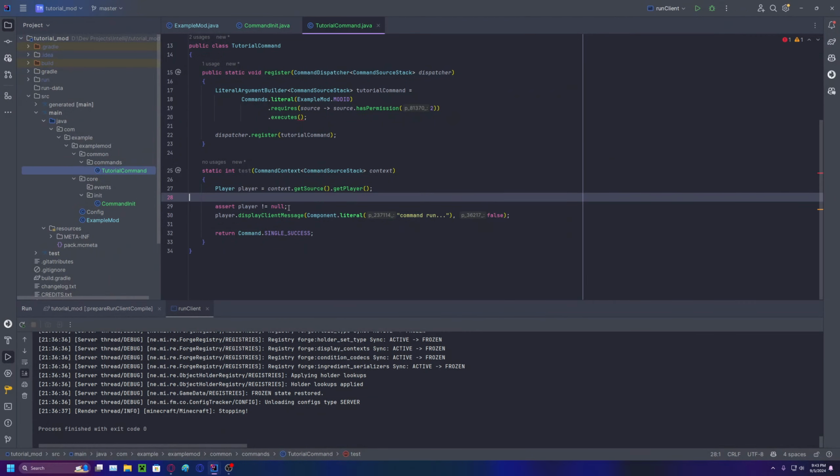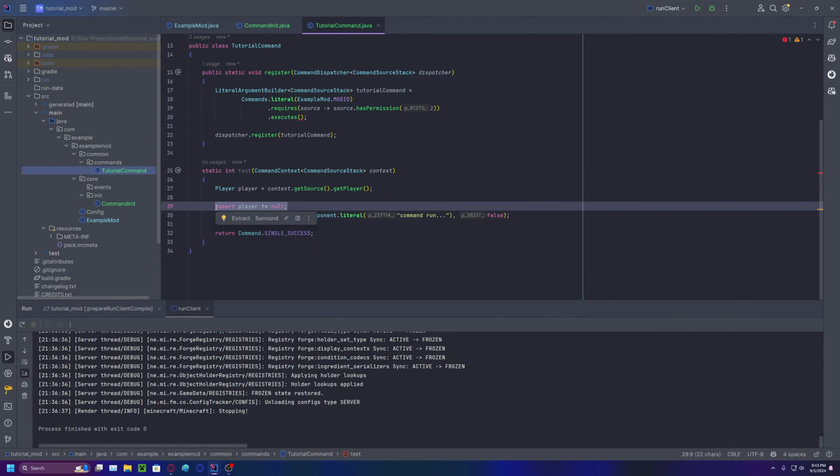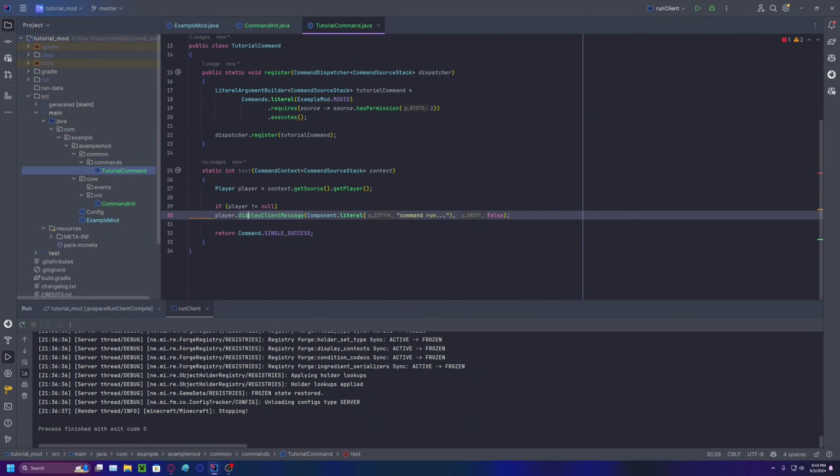Oh, you know what? It is possible with player. I'm guessing command blocks. I never thought about that. So obviously check if the player exists, that it's not equal to null. That is always helpful. So player.displayClientMessage, so only the person will see it.